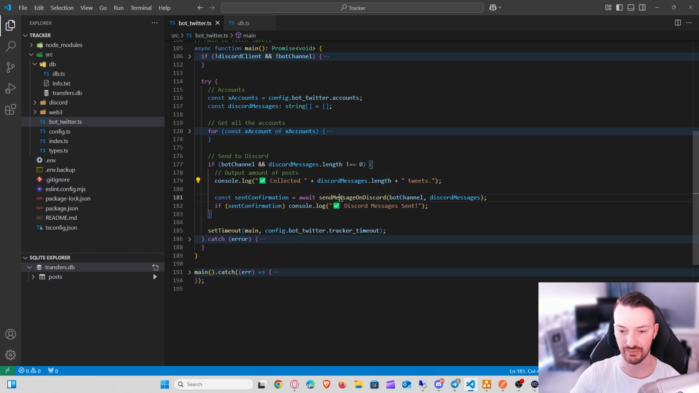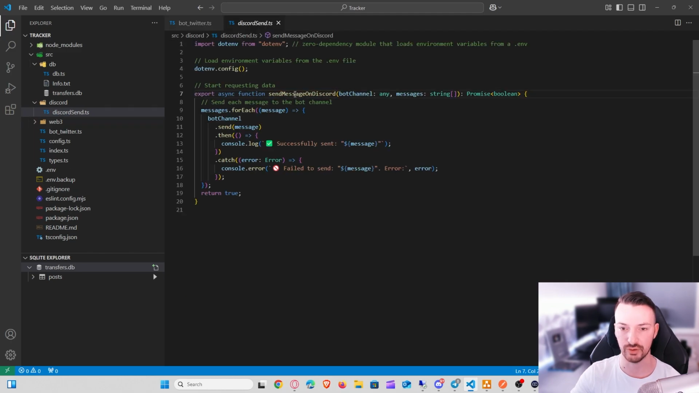And for that, we also have a separate function. It's called send message on Discord. We just provide the bot channel that was initiated for us, so the bot knows where to send the messages to, and the array with Discord messages. And I can show you how that looks.